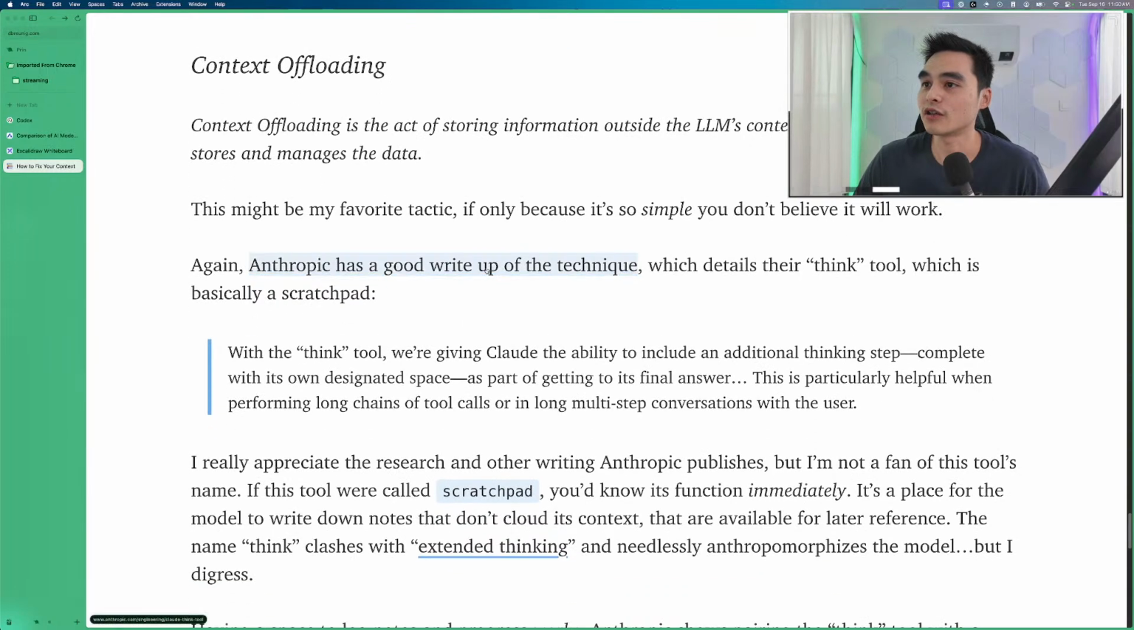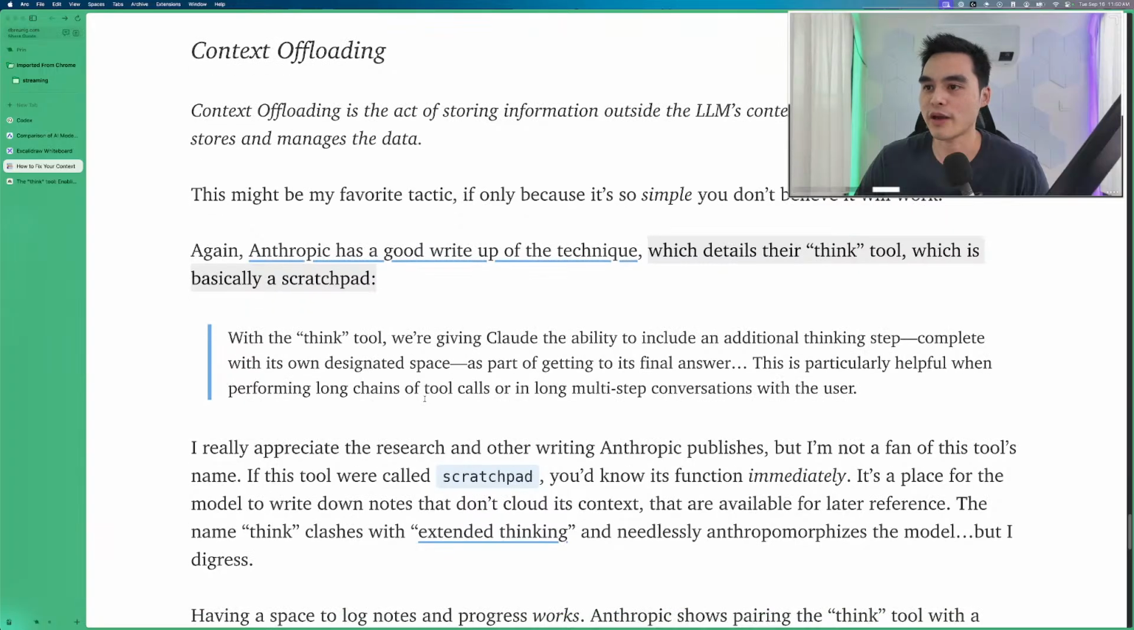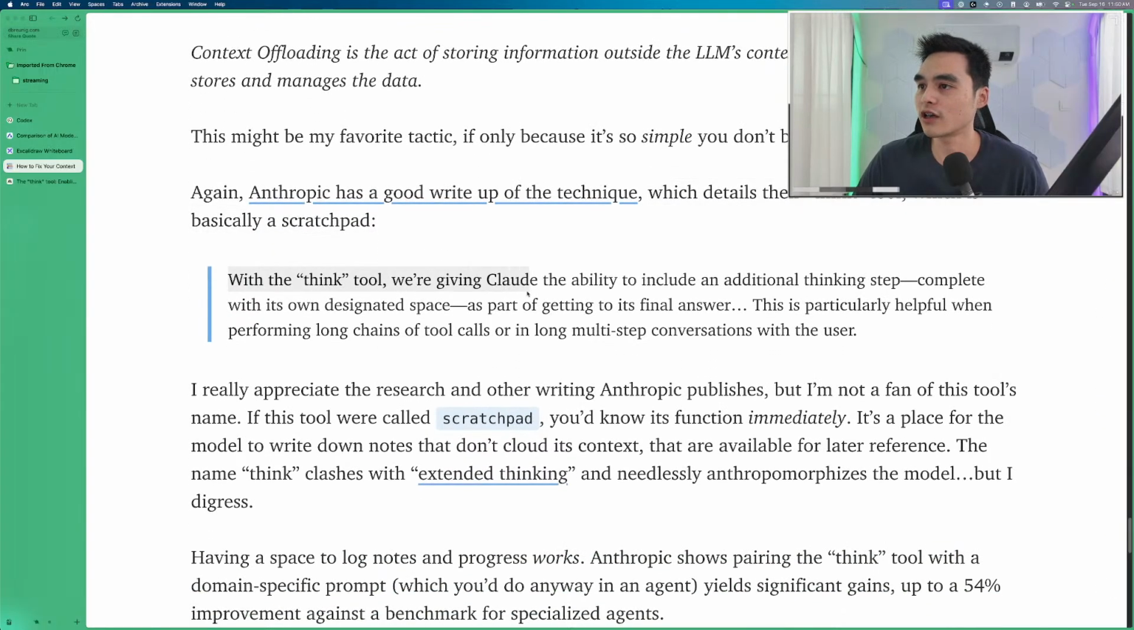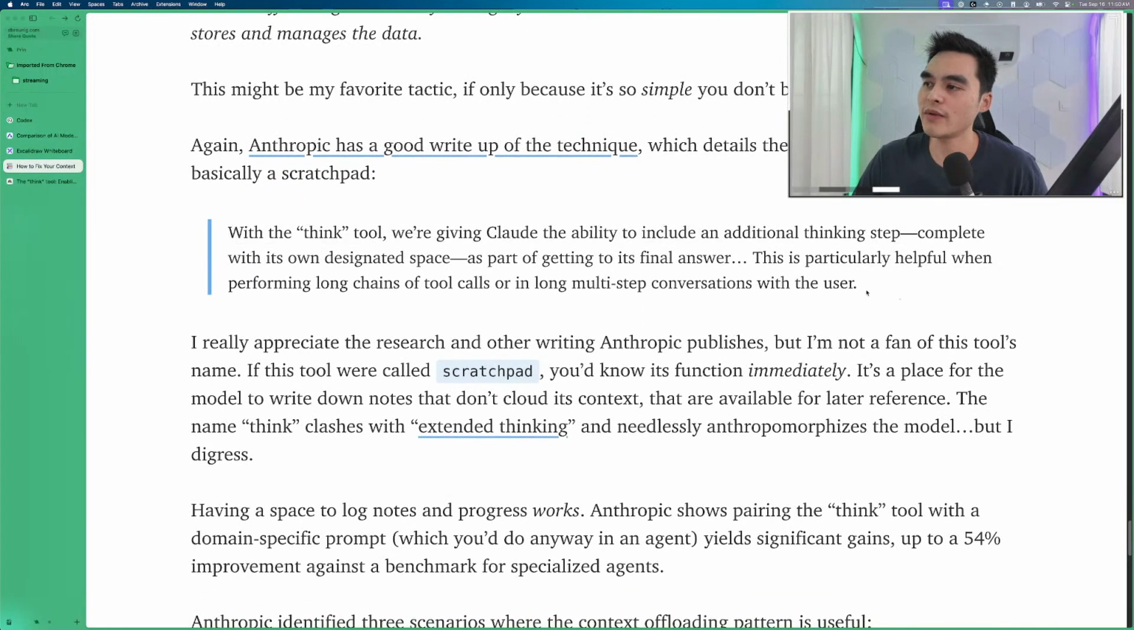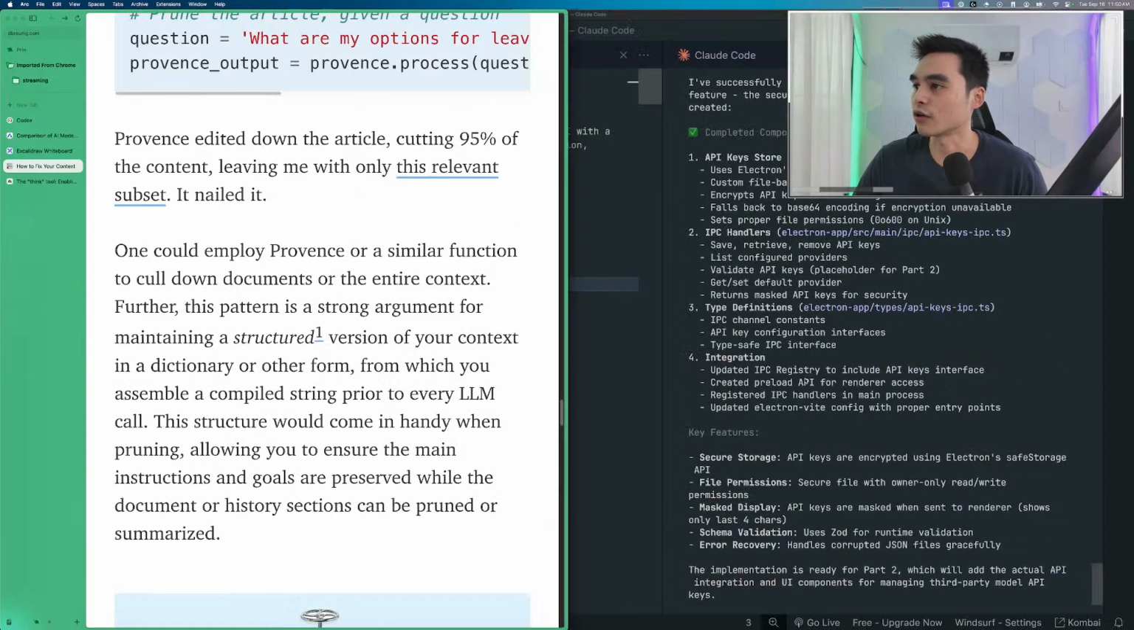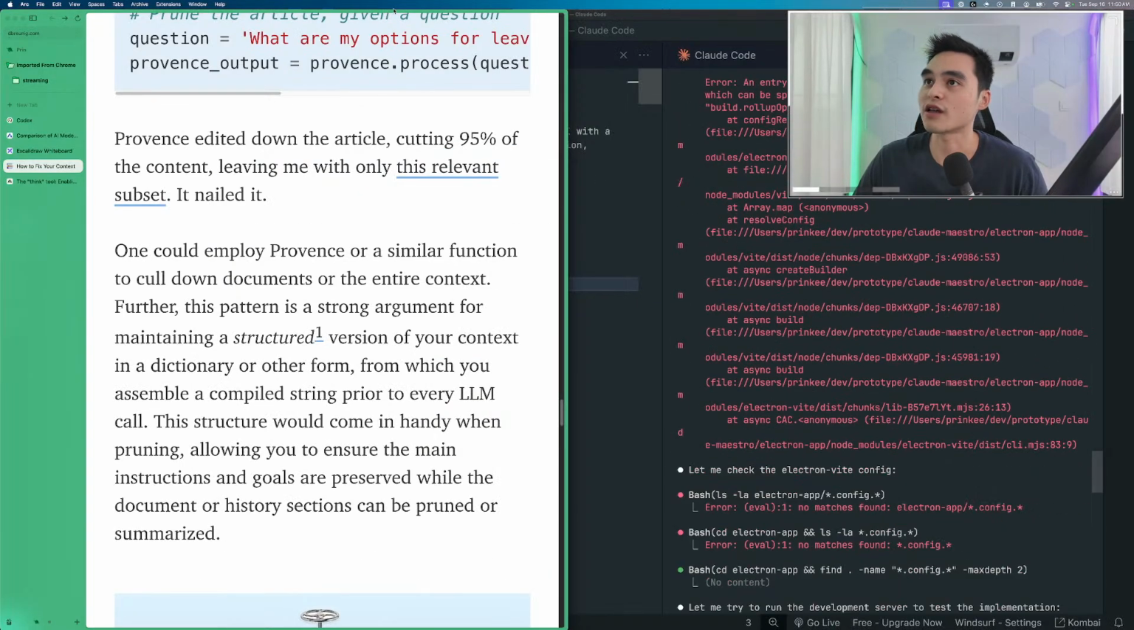Again, Anthropic has a good write-up of this technique. Ooh, I might need to check that out, which details their Think tool, which is basically a scratch pad. With the Think tool, we're giving Claude the ability to include an additional thinking step, complete with its own designated space as part of getting to the final answer. This is particularly helpful when performing long chains of tool calls or in long multi-step conversations with users. Interesting. Maybe that means the thinking tool in Claude Code is already using a separate context?